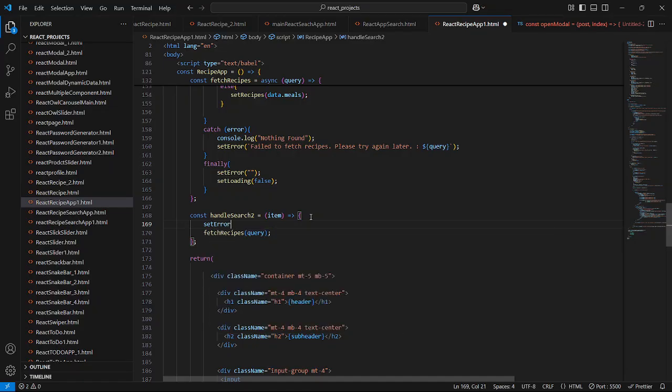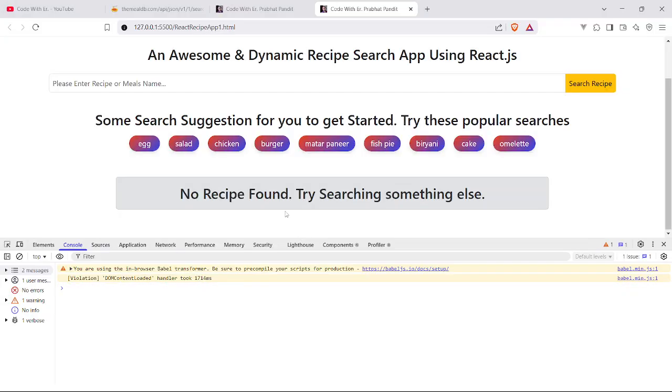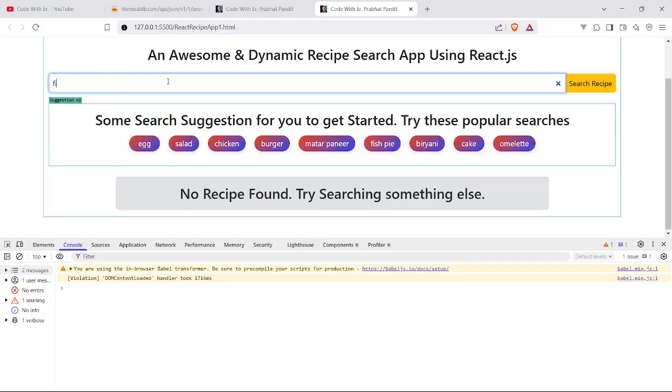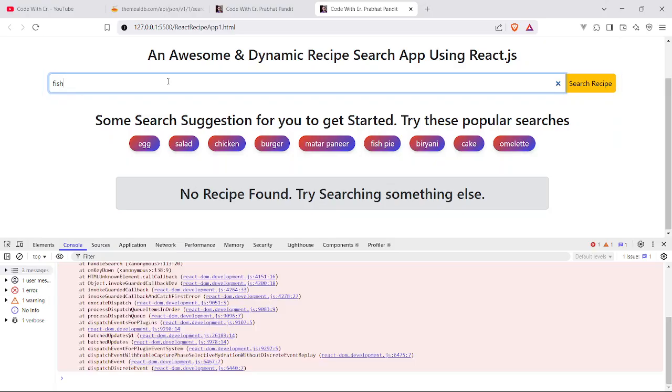Okay, set error, we will just say here null. Okay, set error null. Okay, we will set here reset the error, error state. Okay, so this is it. I hope this will fix now. So now search here anything, fish, hit enter.